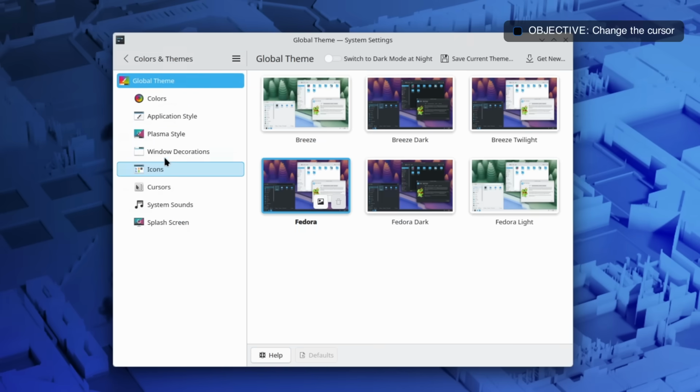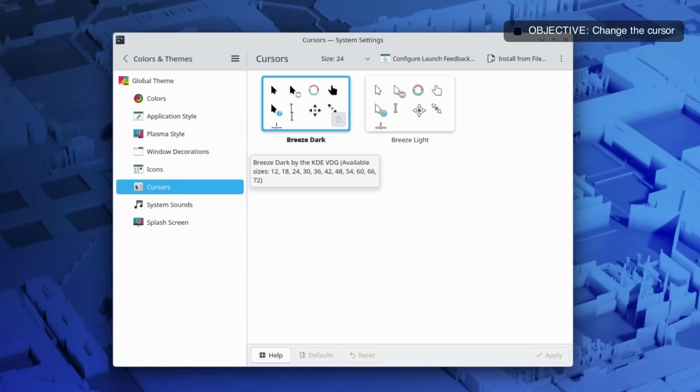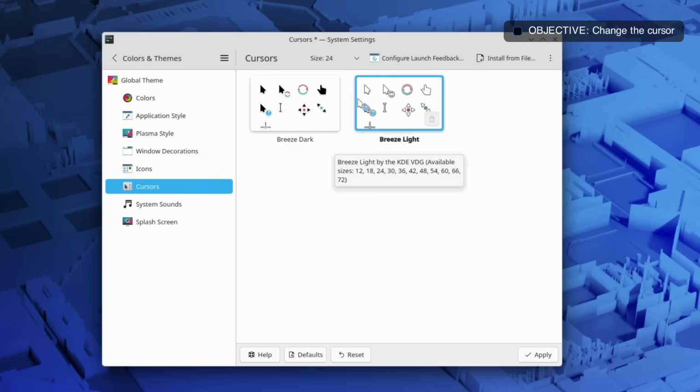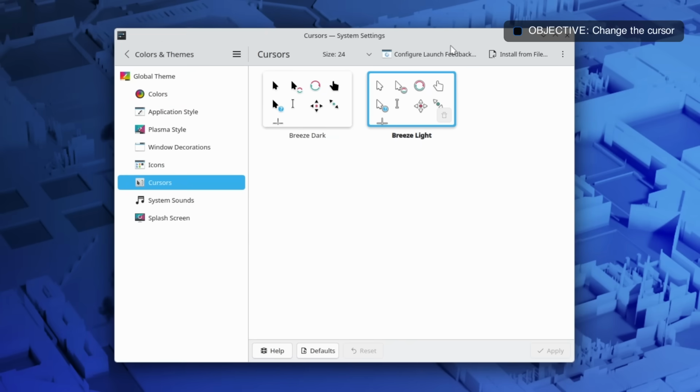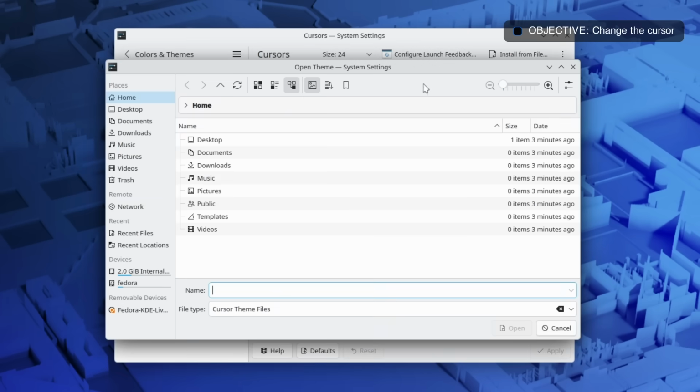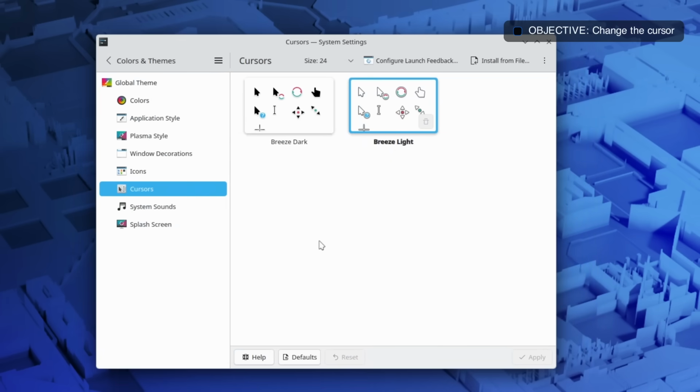And if I click, for example, on colors and theme, here we have cursors. It's right here. So Breeze, this is the one which I have applied. Now maybe we can try Breeze Light and click on apply. It's changed immediately. And this is what it looks like. Then here we have an option to install from file. So if I would have, for example, a zip file with the cursor files, I could install it from here.